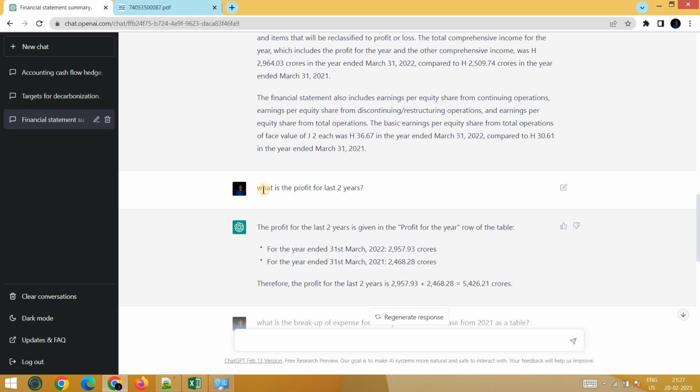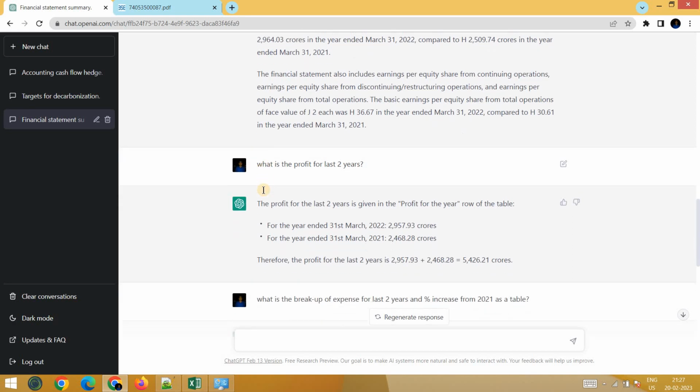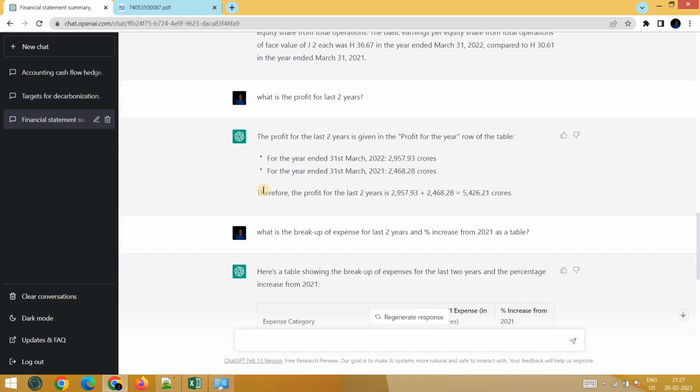Now you can start questioning ChatGPT in various ways. For example, I have asked what is the profit for last 2 years. It goes into the profit and loss statement, checks both years' profit and adds the profit for you.